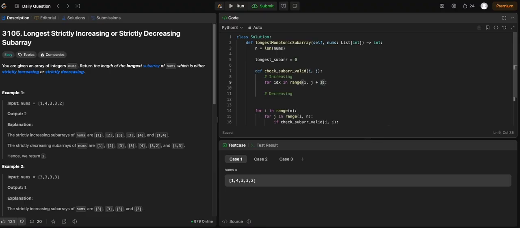Actually, we can just check. Oh yeah, we can just check i to j, but we check every adjacent pair. So we check them as pairs instead of like each number at a time. So if nums[i] is bigger or equal to nums[i+1], well then obviously it is not going to be increasing. So we'll just break out of here.